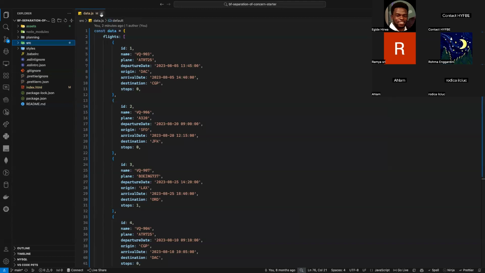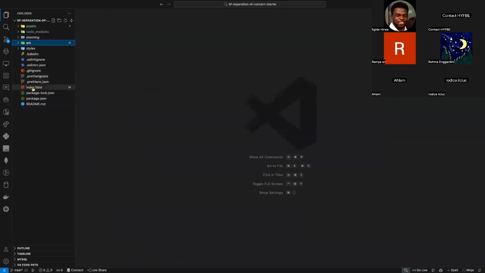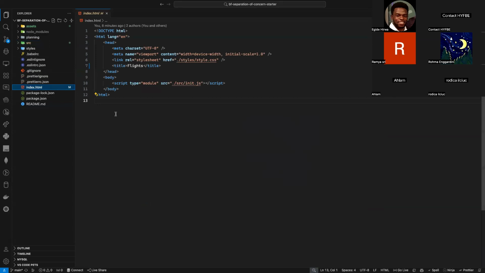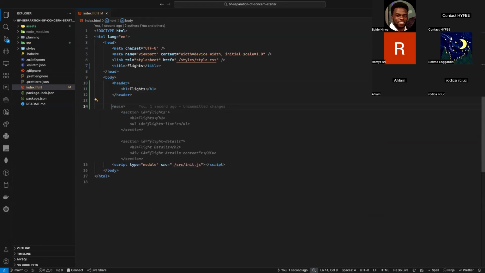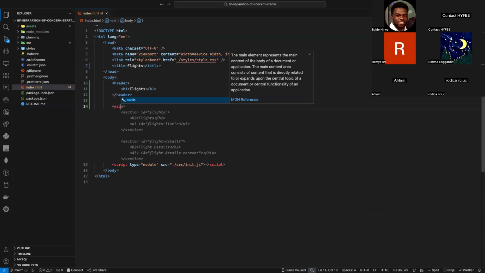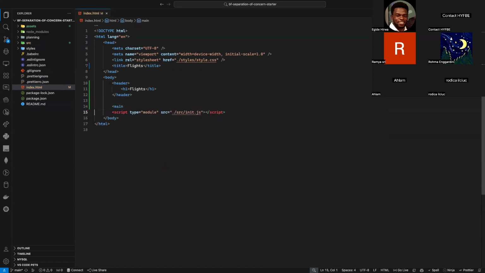Currently, of course, I don't have a parent, so let's create a parent here. So let's go to my index.html. As you can see in my index.html, I have nothing. So maybe it will be a good idea here just to add a header, and I can name it flight like that. And then I can create either main or parent or something like that. So I will use the tag main. Yeah, that's very good, main.